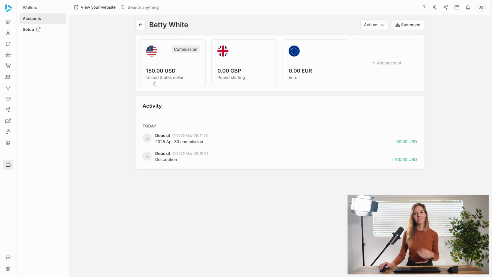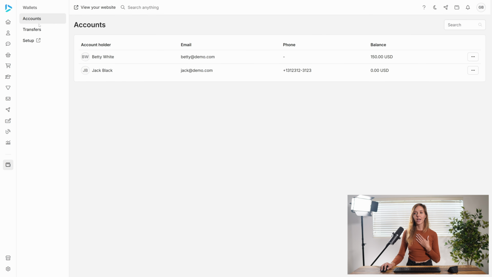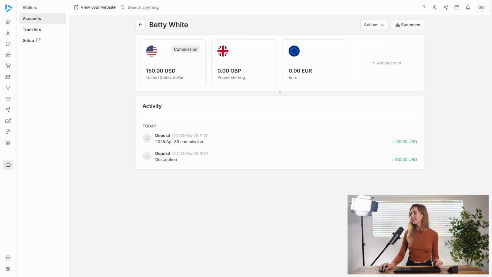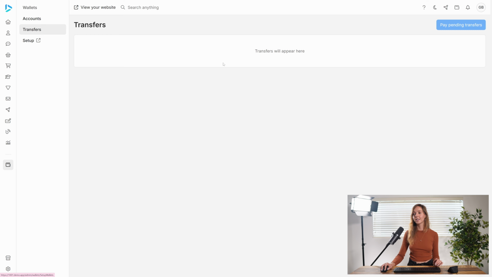Now, if I navigate back to my side and I come here to the Wallets app, you'll see that I've got access to accounts. I can click into these accounts. I can deposit and withdraw funds. And I can do that for both accounts. I can also access the transfers and pay out certain transfers. So perhaps you want to have someone in control of paying out transfers. You want to enable them to see the accounts, and you want them to be able to transfer the money.